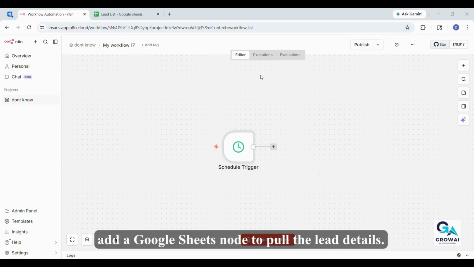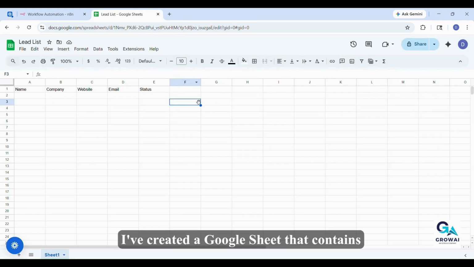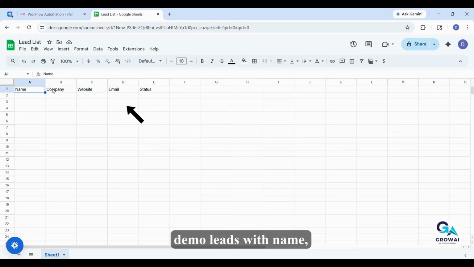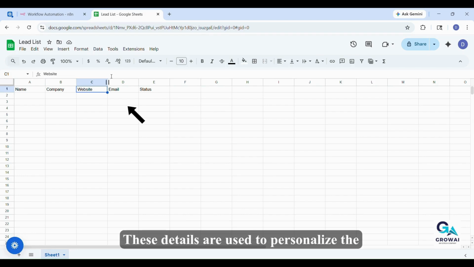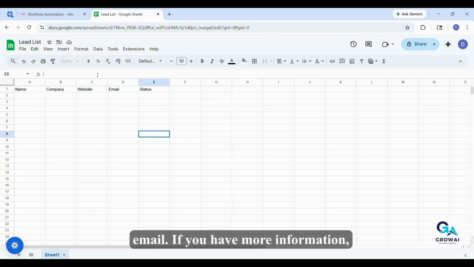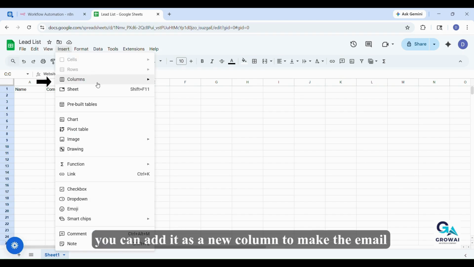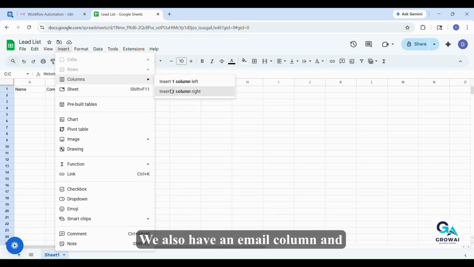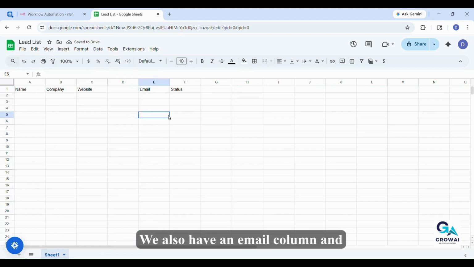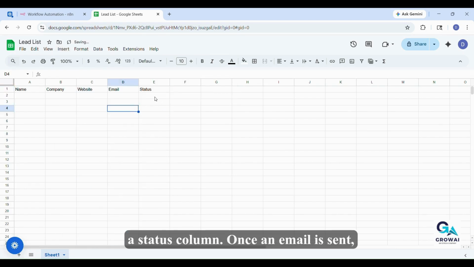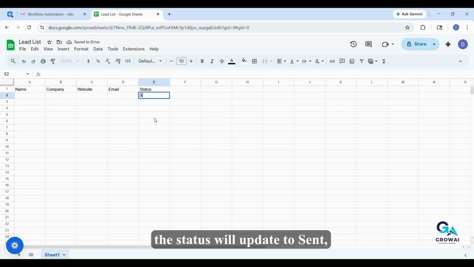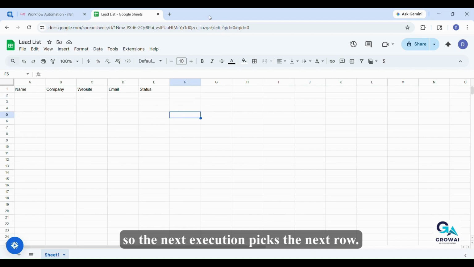Next, add a Google Sheets node to pull the lead details. I've created a Google Sheet that contains demo leads with name, company, and website. These details are used to personalize the email. If you have more information like business pain points, you can add it as a new column to make the email even more personalized. We also have an email column and a status column. Once an email is sent, the status will update to sent, so the next execution picks the next row.